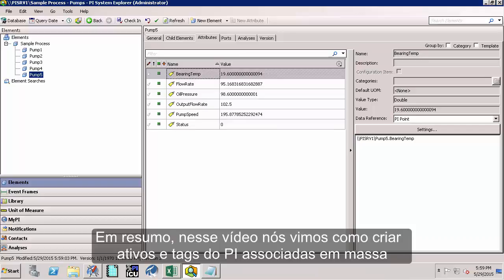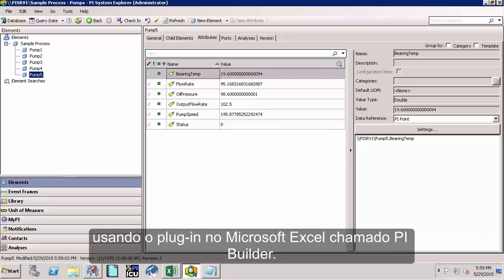So in short, in this video, we saw how to create the assets and associated PI Points in bulk using the Microsoft plugin, namely PI Builder.